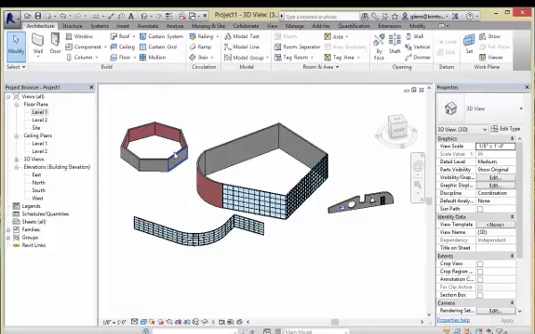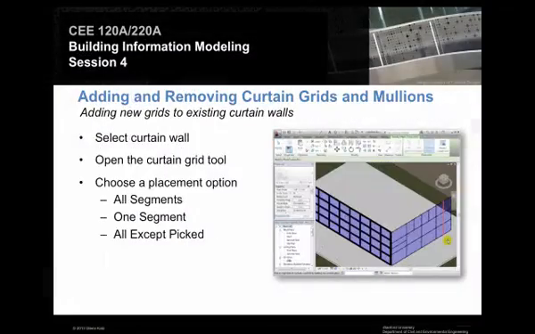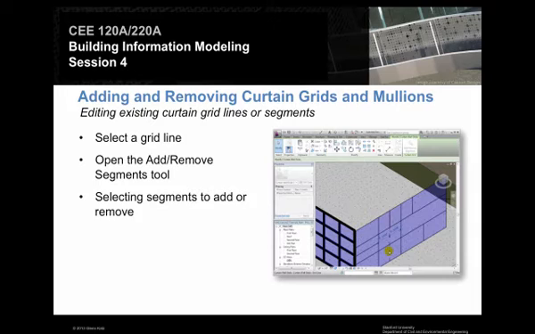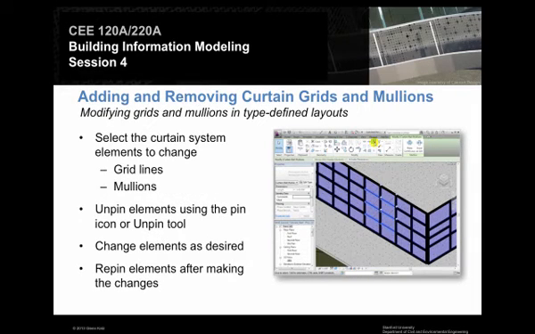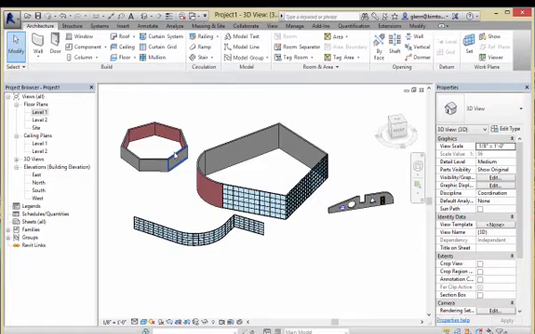Okay, so let's talk about that. So we can go through and add grids to break things up. We can go through and change the panels, edit things out. We can add mullions. We can change the panels around. There's a lot of variation in terms of what we can do. And let me just kind of demonstrate some of them because it'll sort of give you a high-level overview.